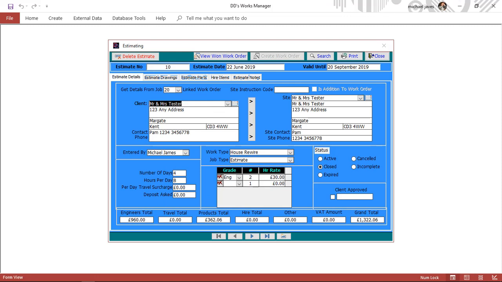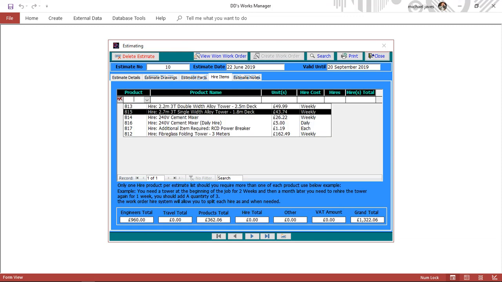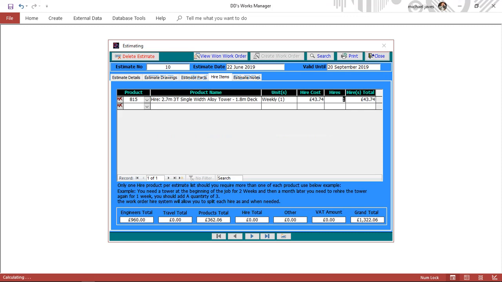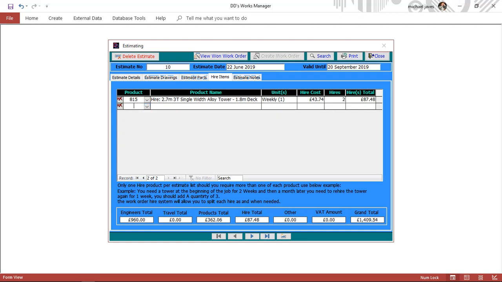Alright, so now what we want to do is go to main estimates. Alright, I've already added some items into actual products for the Hire Equipment, as you saw before. So we're now going to select our tower. Let's have a 2.7 meter tower. Alright, single width. And we want 2 of those because we're going to need 2 of those over the course of the actual job, because we know we're going to need first fix and second fix, but they're going to be separated. So we're going to have 2 of those. Alright, I'm not going to select anything else here, because I want to show you some other things about this.